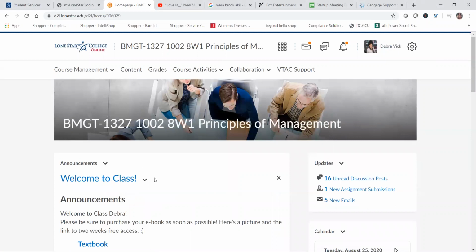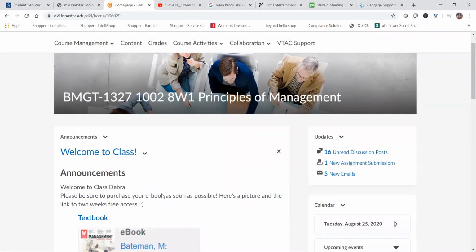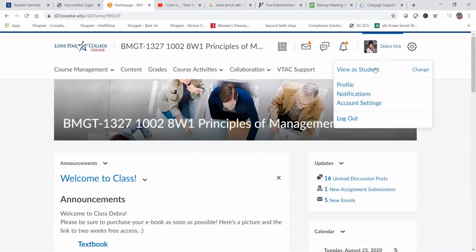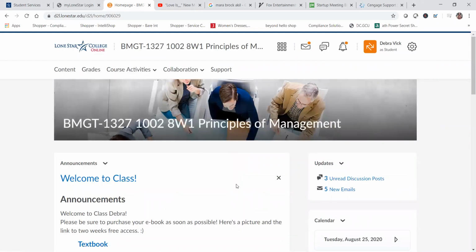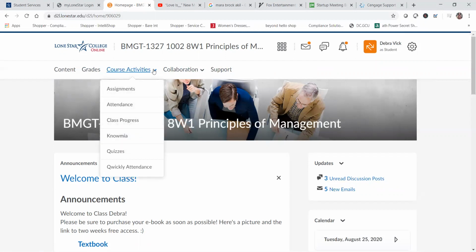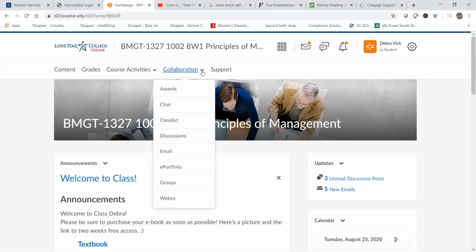And once we're in here, let's go in as a student, you'll see the welcome page. With the welcome page, you'll have a content, grades, course activities, collaboration, and support. Whenever you see a drop down, that does mean that you can drop it down and see more items. You can also see in collaboration more items.